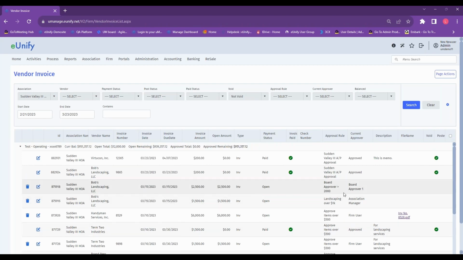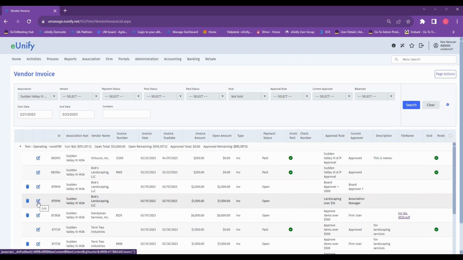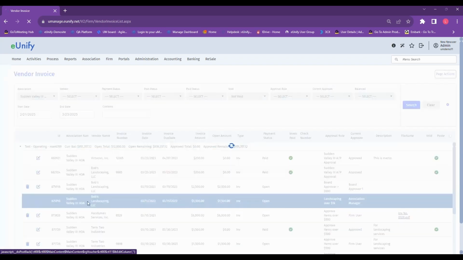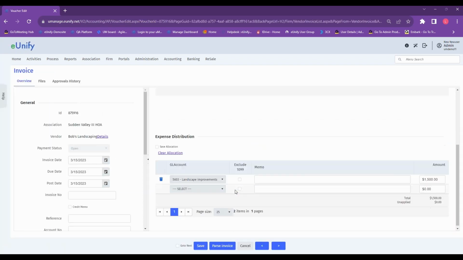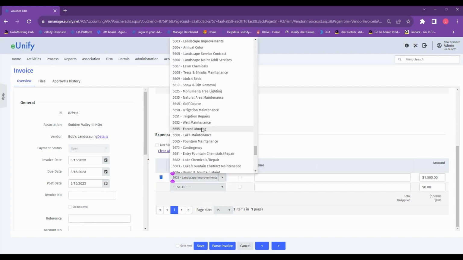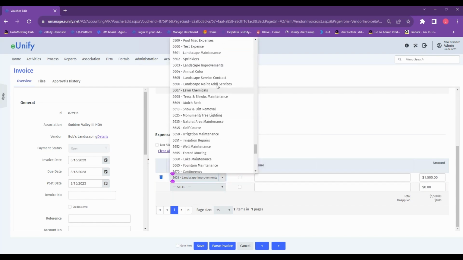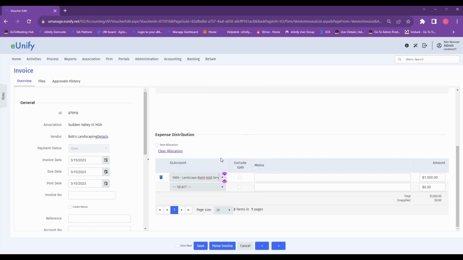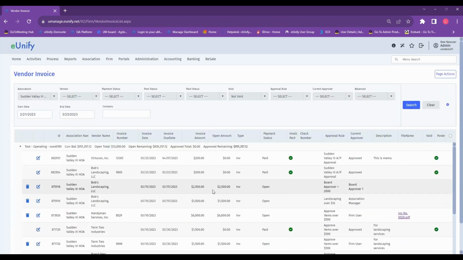In addition, let's look at this Bob's Landscaping bill. If I click on this pencil to edit, since this hasn't been paid yet, this will allow them to go in and be able to do some work on this invoice. So if this invoice is dropped in there, they can say, you know what, this shouldn't be landscape improvements. It should be landscape maintenance additional services. And they can make that correction and they can save it.